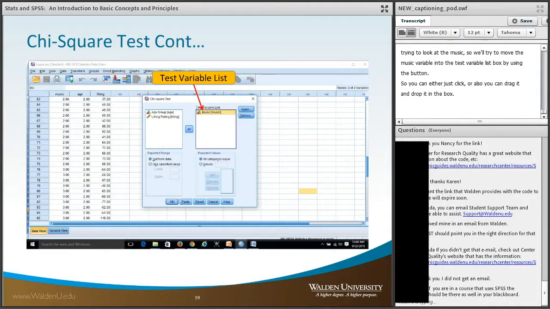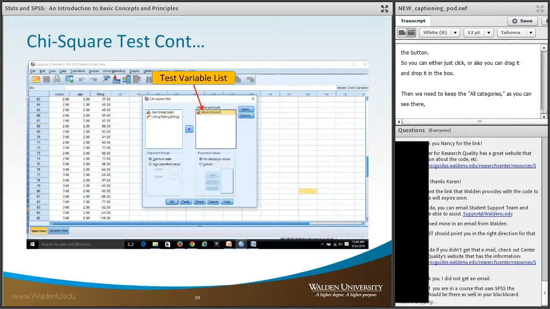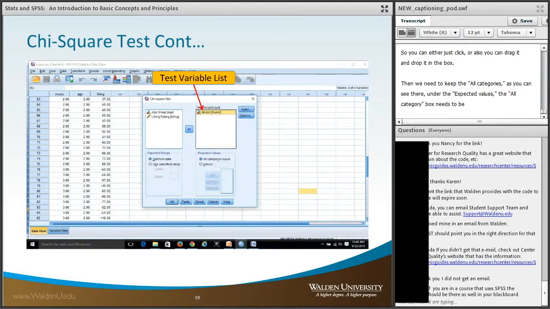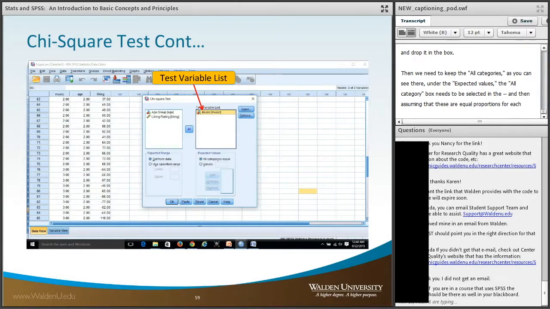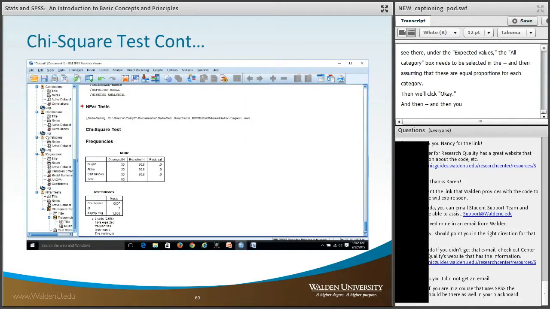Then we need to keep the all categories, as you can see there, under the expected values. The all category box needs to be selected, assuming that these are equal proportions for each category. Then we would click OK, and you would generate the output here.